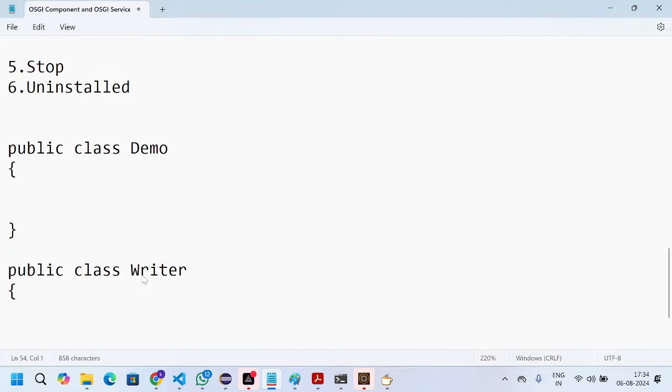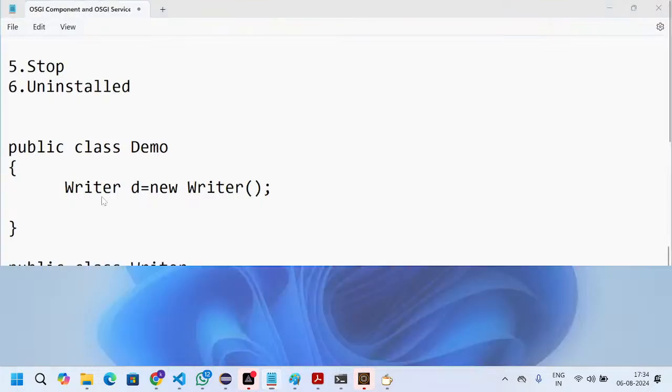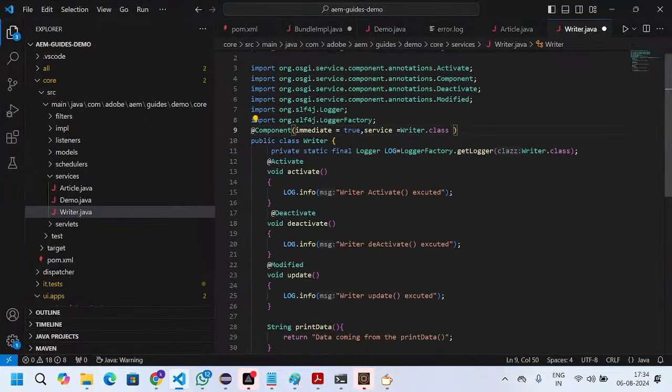If I want to use the Writer class in this class, how can I use it? Extends is one way, and the second way is object creation. How will you create the object for Writer? We can use the new operator, Writer, and then store it in some reference variable whose data type is Writer. This is clear.